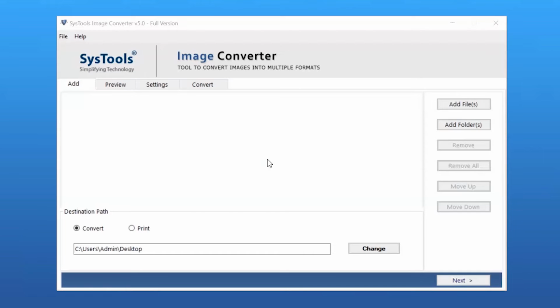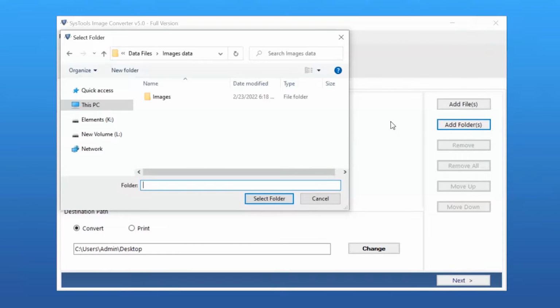Now, the user has dual modes to browse image file from the system. Click on Add File button to browse files manually, and then click on Open. Users can also check the Add Folder option to upload a complete folder from the system and tap on the Select Folder button.